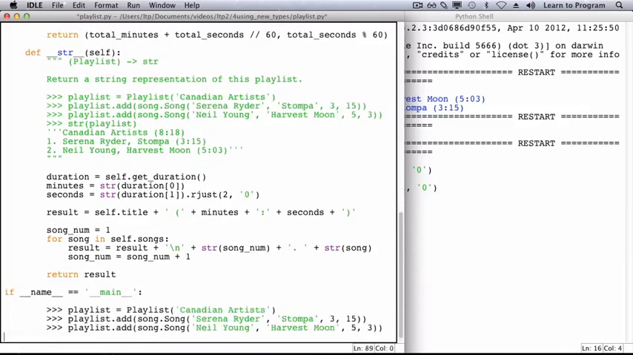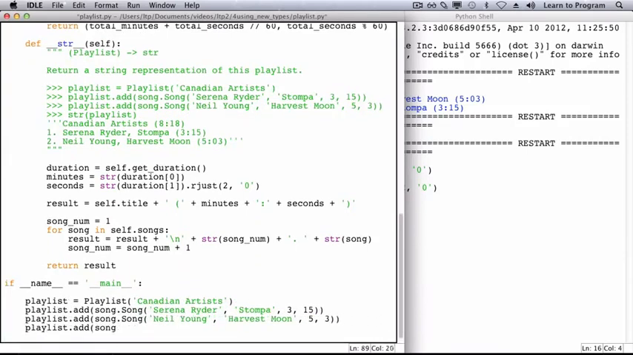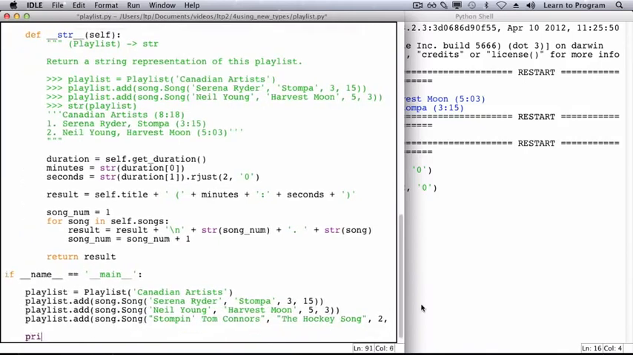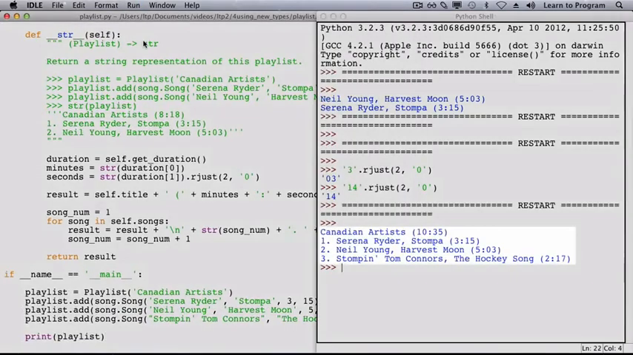Let's put everything together and write a little program to print a playlist made up of 3 songs of Canadian artists. The call on print uses the string representation of the playlist, so we'll see the playlist title, its duration, and then information about the 3 songs in the playlist in the order that they were added to the playlist.